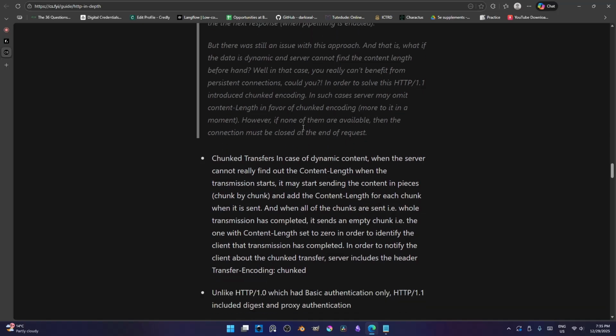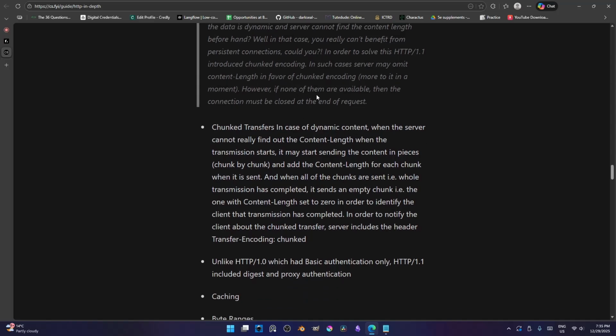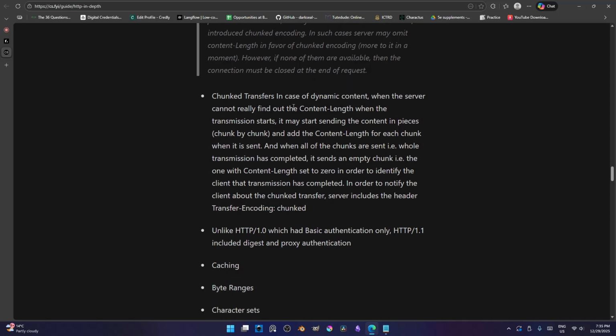However, if none of them are available, then the connection must be closed at the end of the request.